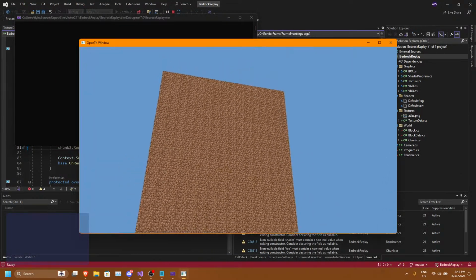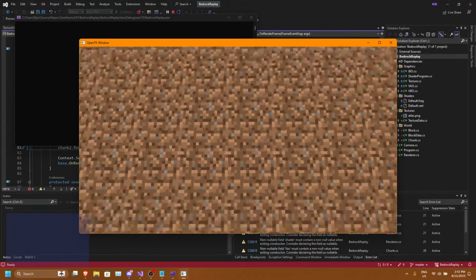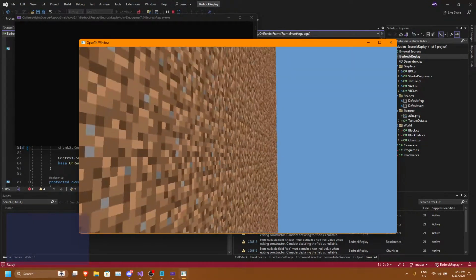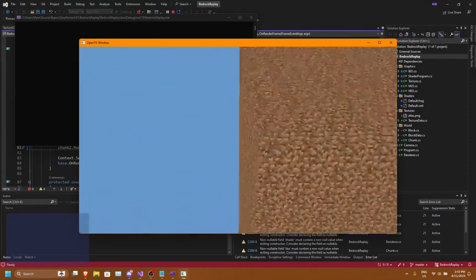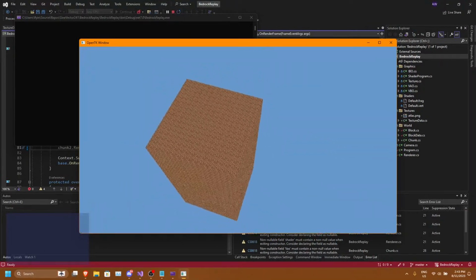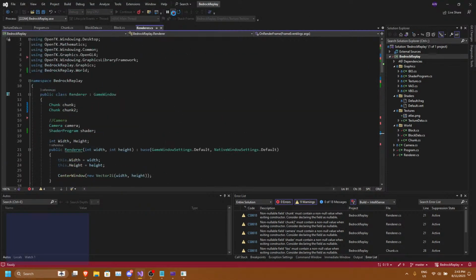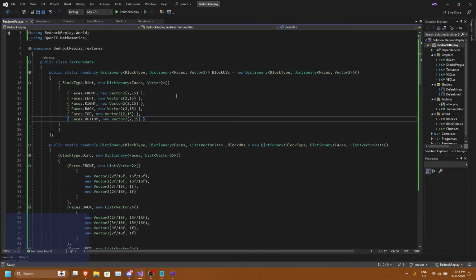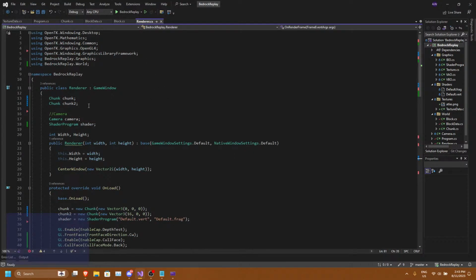Yeah, there we go. Hold up. Oh no, we've only got one chunk rendering. That's only a single chunk. Okay, never mind. I did something wrong here. That's wrong. Okay, no, that's right.